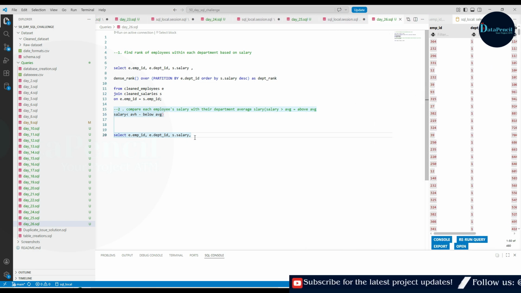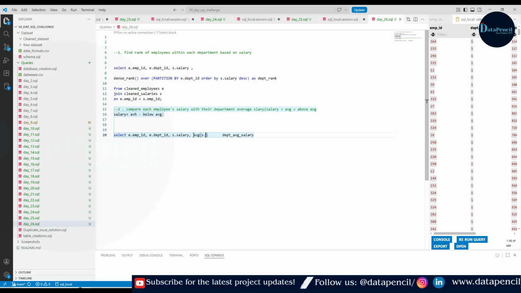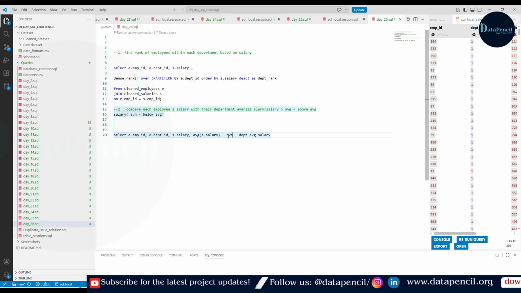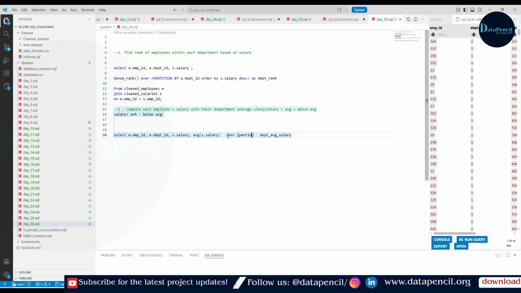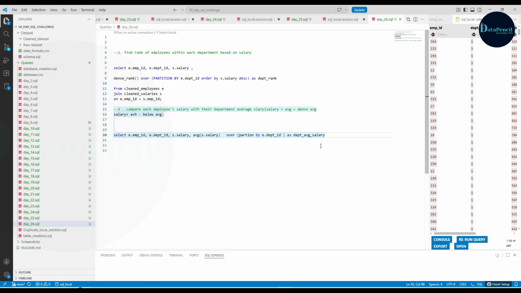So for that, we first have to write the fourth column, and the fourth column is department average salary. How to find this department average salary? Easy. We will use the average function over this salaries table, and the window will be partition by department ID, as department average salary. So this is our fourth column.